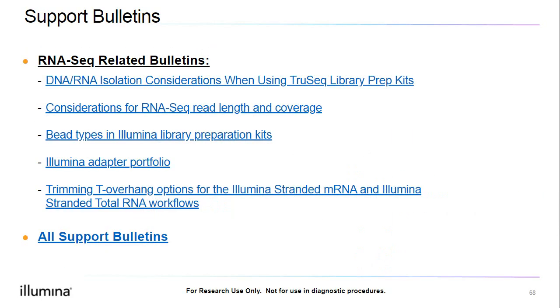We have also compiled a list of RNA-Seq related bulletins here for your reference, and at the bottom is a link to all our support bulletins.